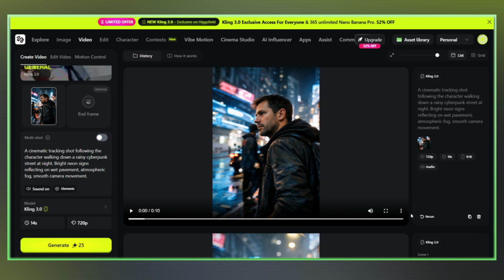That's because this is one of the biggest upgrades in Kling 3.0. Instead of generating video and then adding audio later, when the video gets generated, you'll get integrated audio already built in. You can even generate dialogue directly inside the model. So let's try that out.